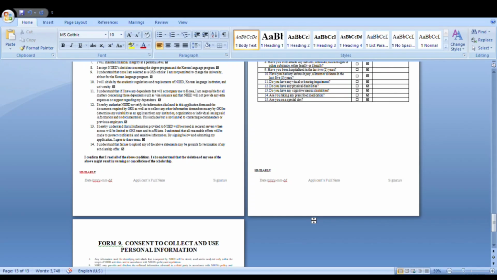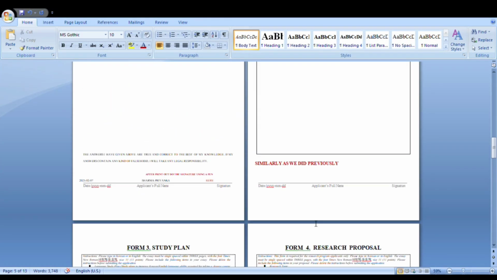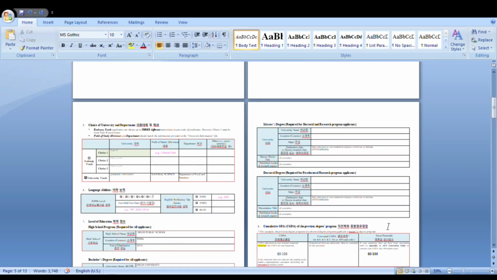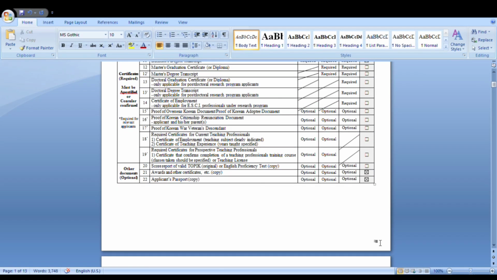So here your application form is done. You can print it out, make a set of your application, your apostille documents, your recommendation letter, put it in an envelope, and send it to the university or embassy.